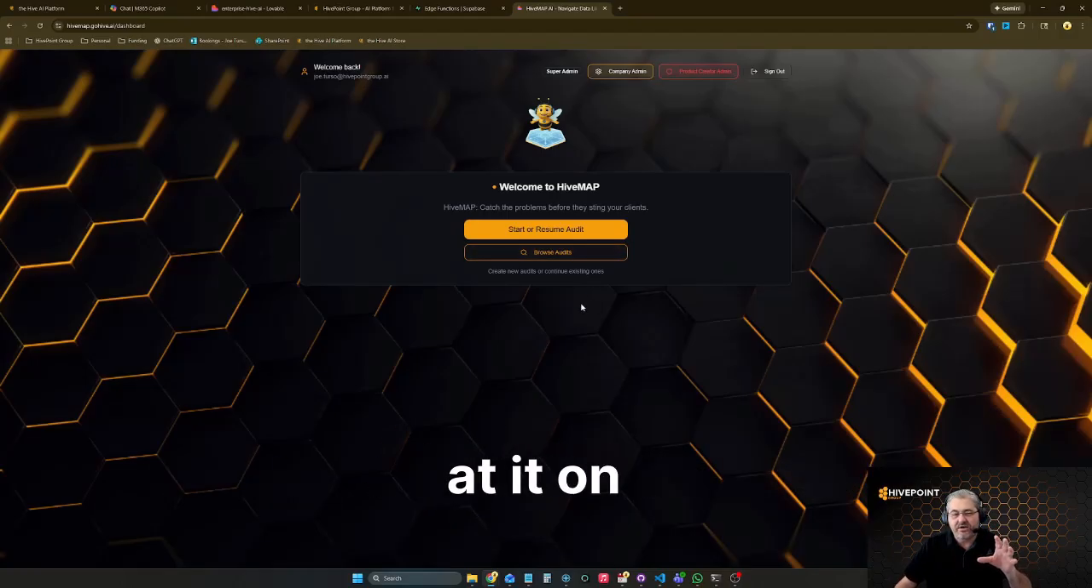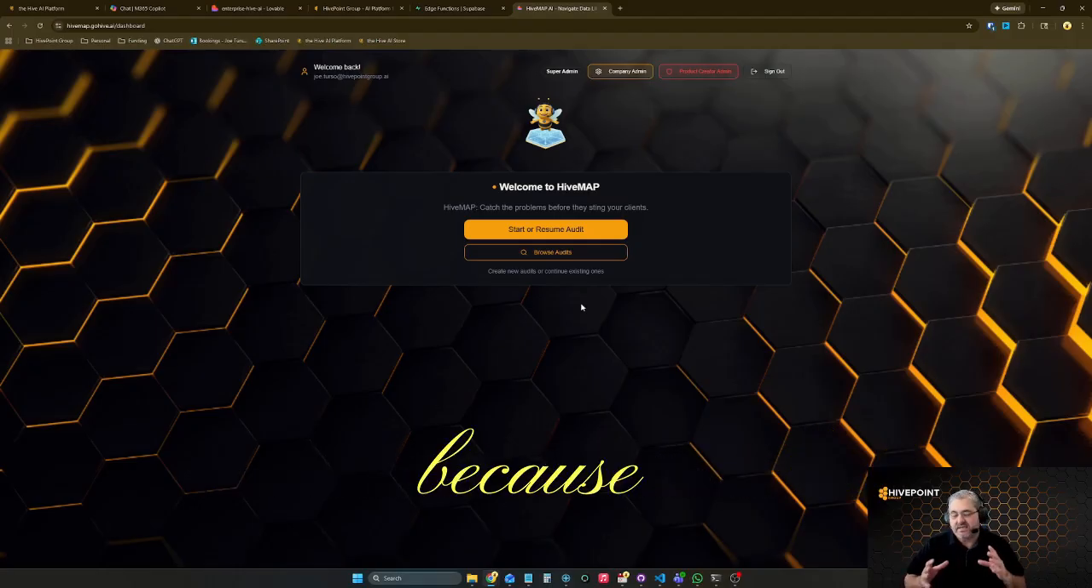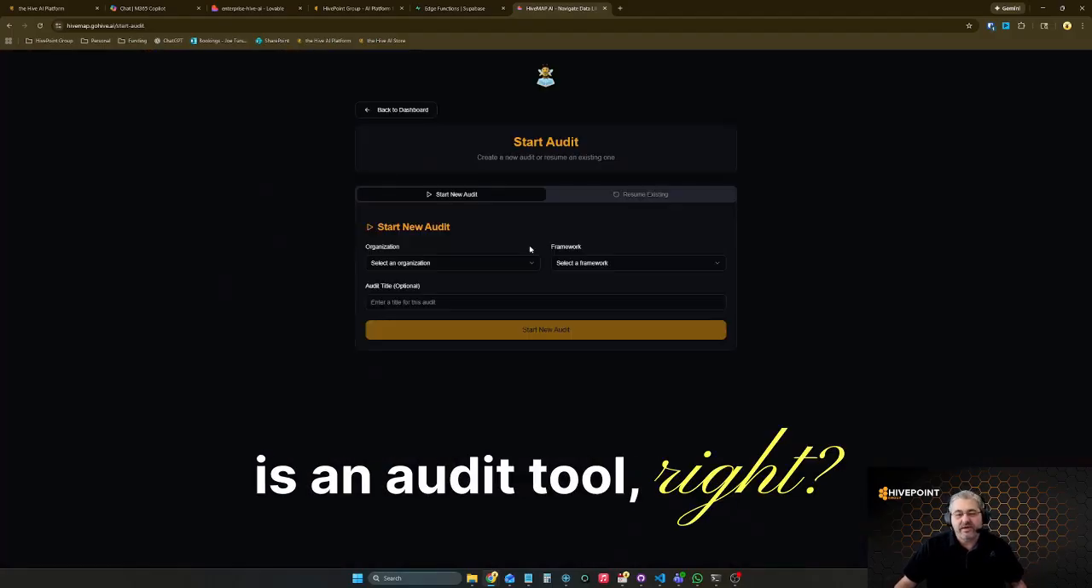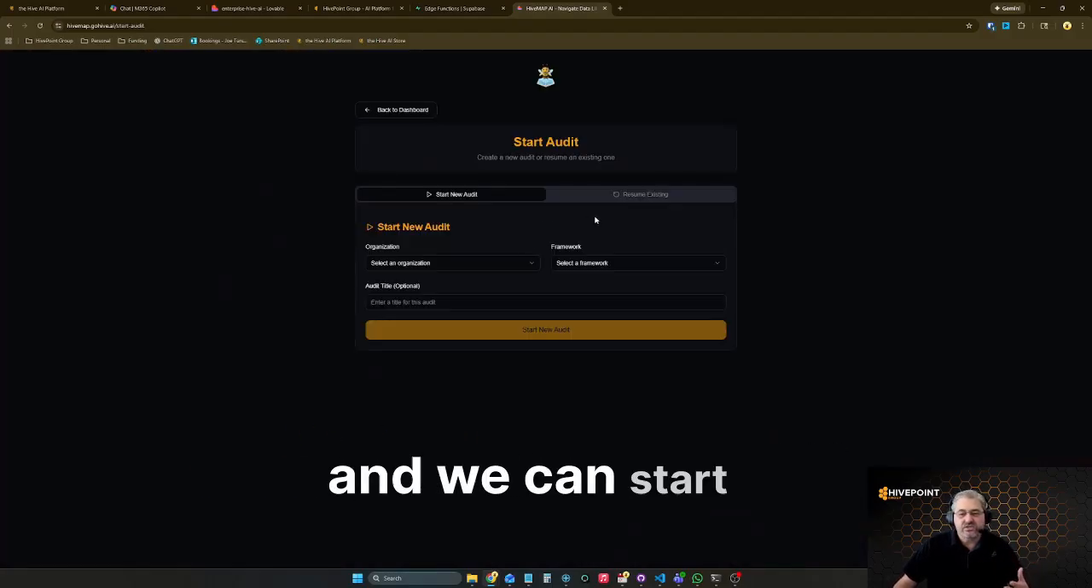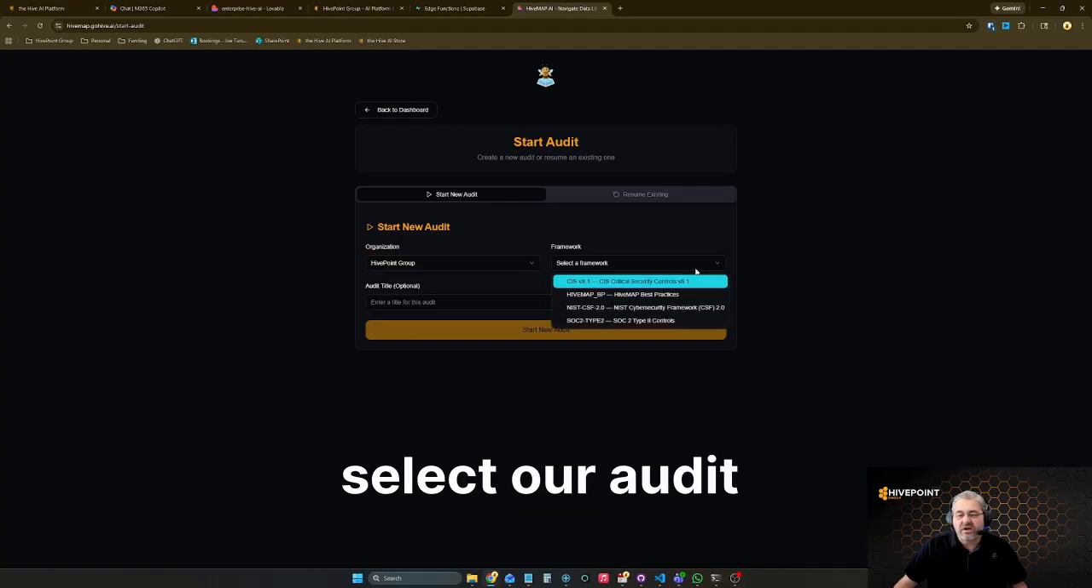Right now I'm looking at it on a desktop. I'll have it for the iPhone and Android, and I'll have it on the tablet, because this is meant to be used on site. What I'm going to do is come in here, and this is an audit tool, right? We can start a new audit. We select an organization, and then we select our audit framework.